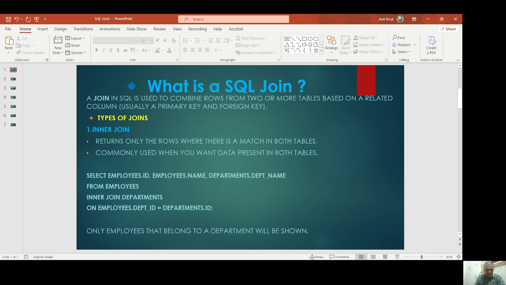The first one is inner join, which returns only the rows where there is a match in both tables. When there is a match in both tables, that record will be returned. It is commonly used when you want data present in both tables. So inner join is used when data is present in both the tables. That time we use inner join.